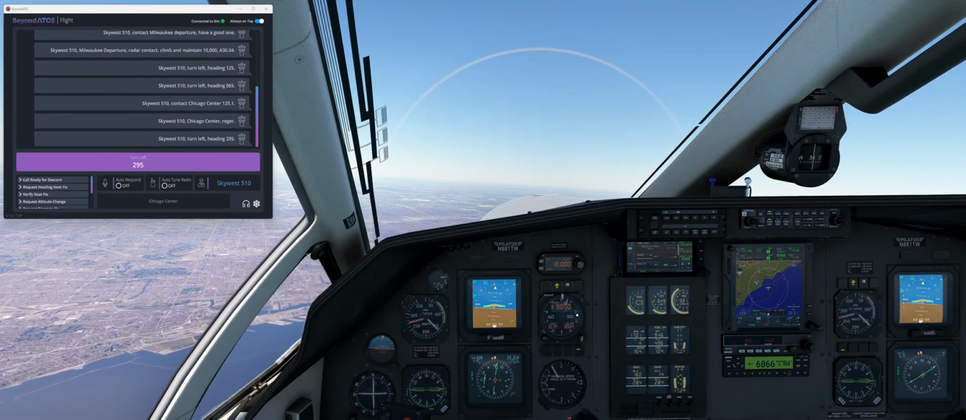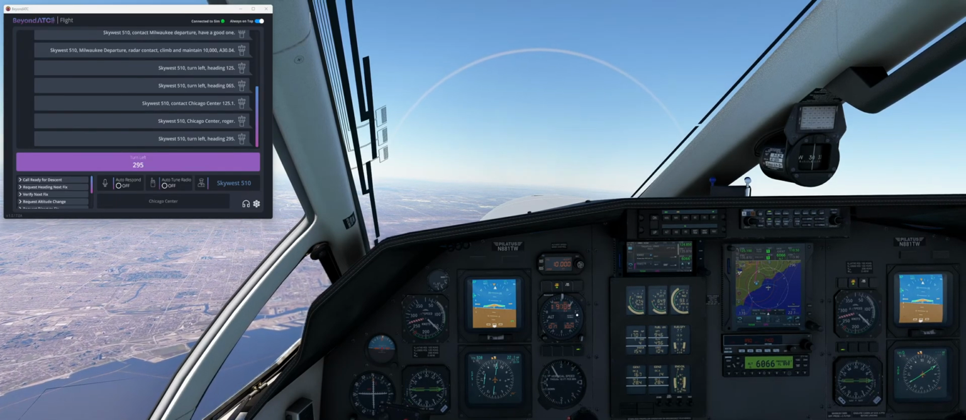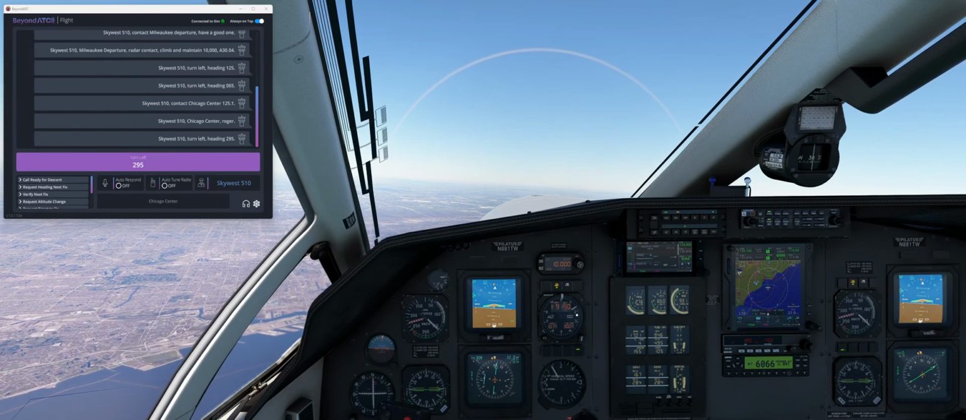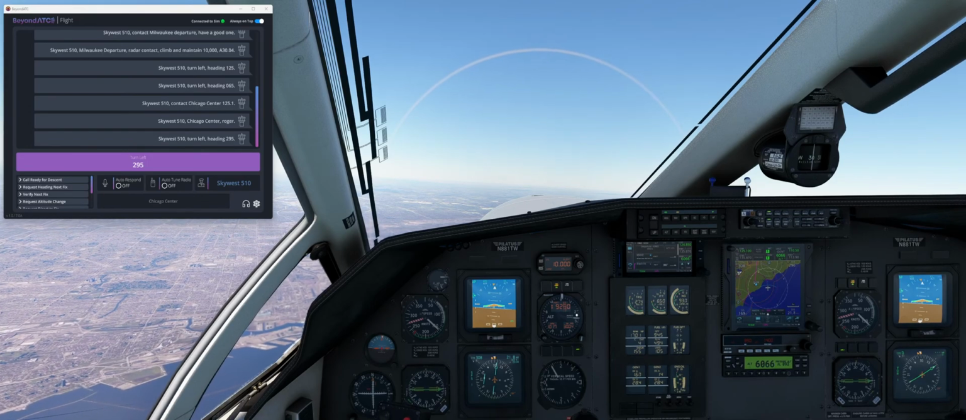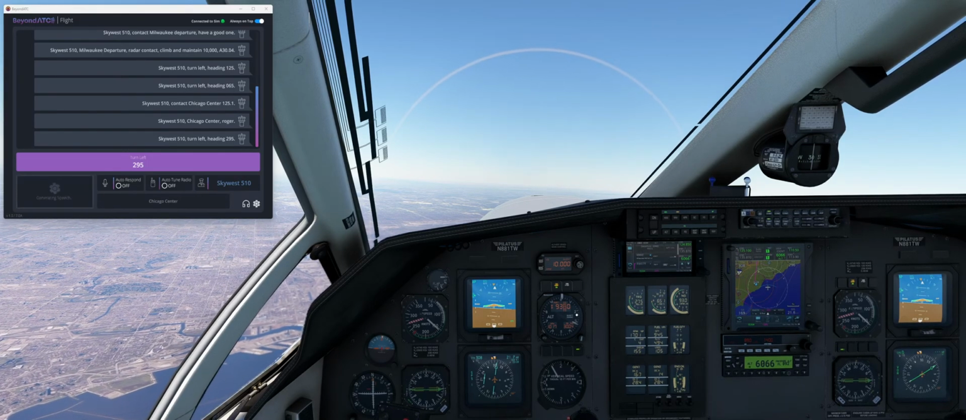So whatever funkiness it did during this flight already, the loop-de-loop, I had that happen also in at least 2 or 3 of my other SkyWest flights.